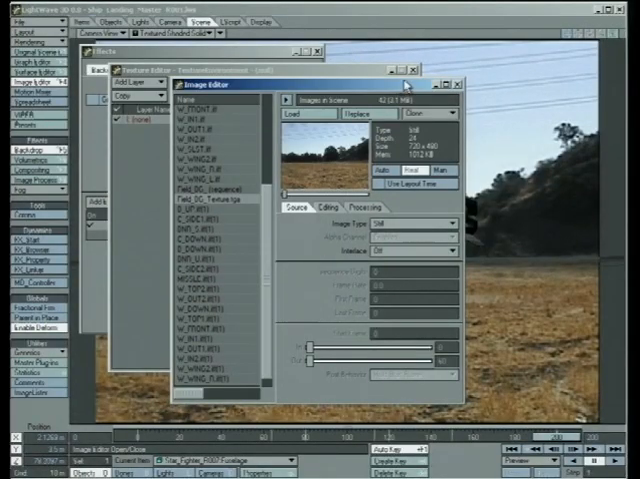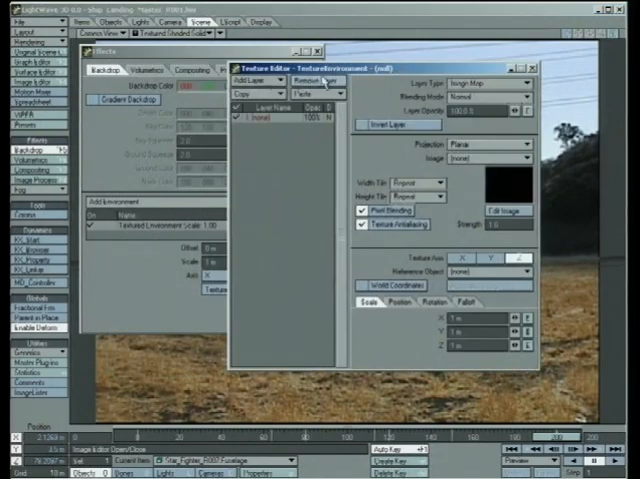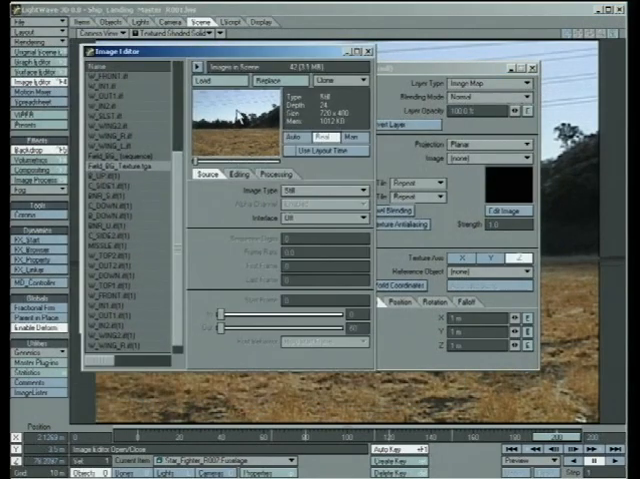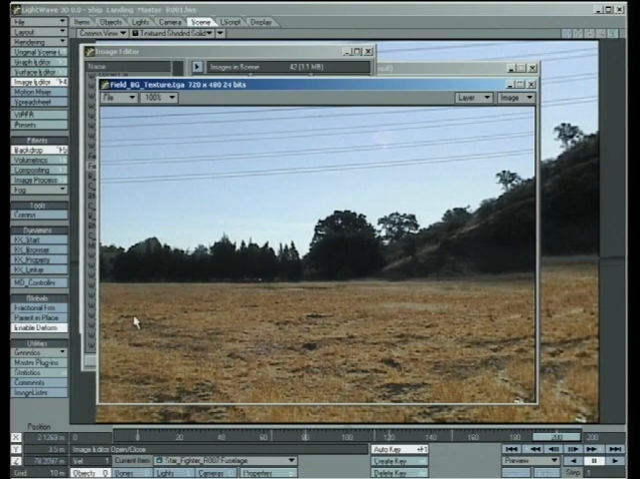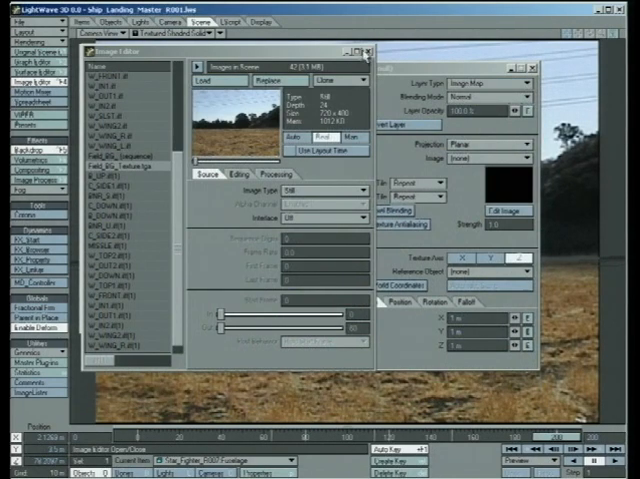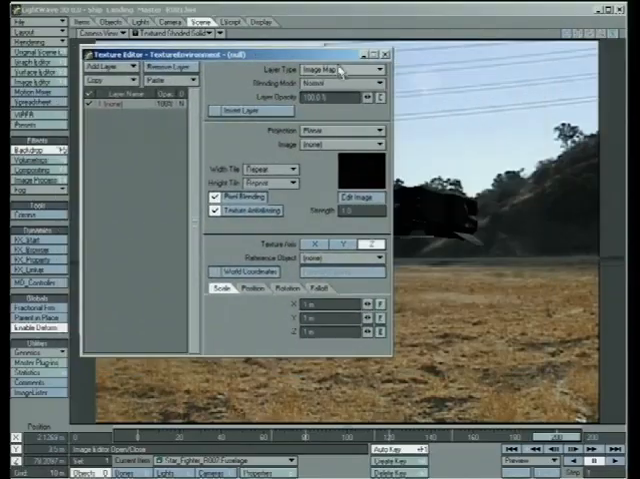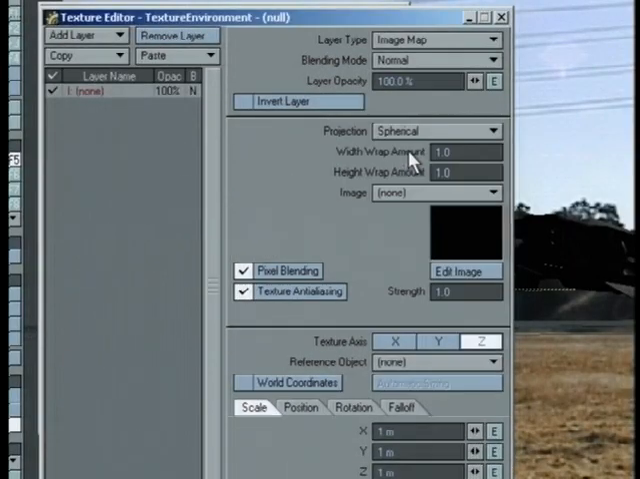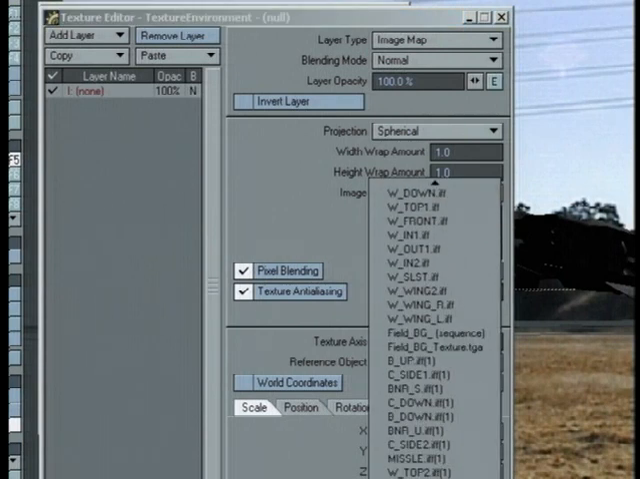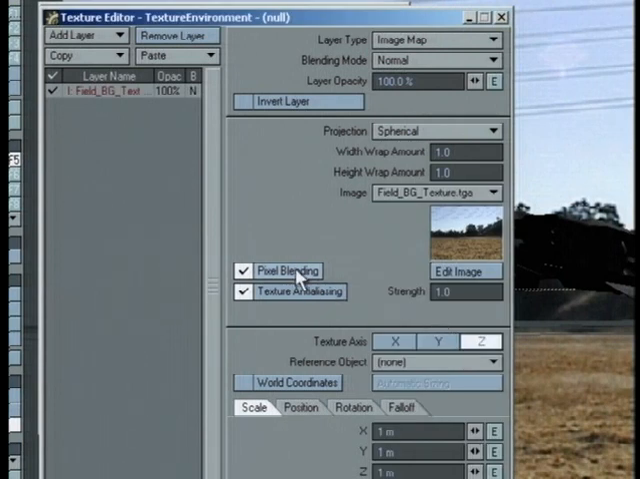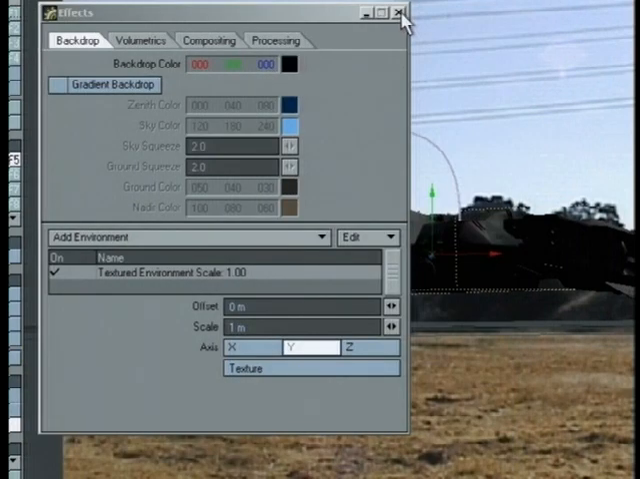And I've chosen this frame, one of the frames from the end, as being very even with the ground. So we'll get some casting from the ground, some casting from the sky, and the horizon line, which is an average of the trees in the area. So in your textured environment, you'll choose an image map, choose a spherical projection, and we'll choose that field background texture. I'm going to turn off pixel blending and texture anti-aliasing. They're really not needed here. And set your texture axis to Y so that your sphere will be standing up properly in the background.